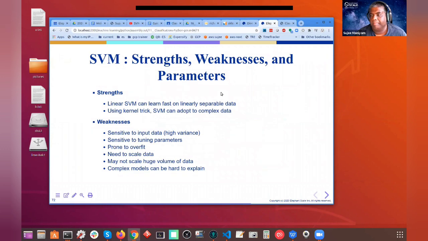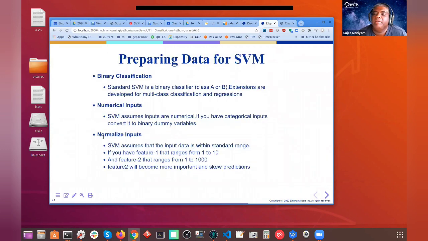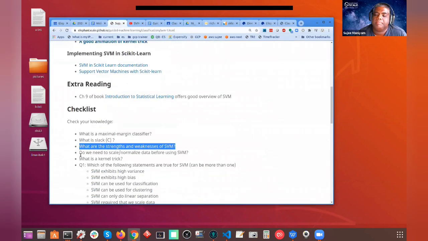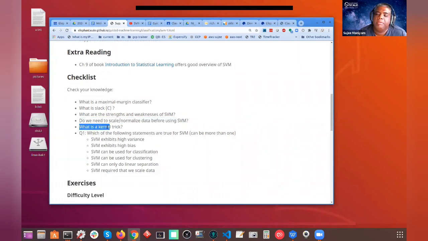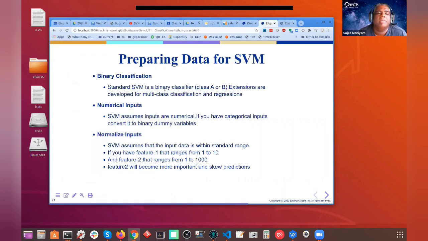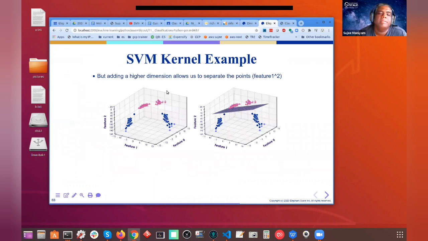Now, one of the things you guys learned is we need to normalize or scale inputs, remember? That's part of SVM. Before you use SVM, we need to scale or normalize data, because SVM will work better if your data is normalized, okay? And the kernel trick is what I showed you guys. Rather than doing a simple linear model, you can choose a kernel, and depending on the kernel, they can project the dimensions and do all the cool stuff. That's basically called the kernel trick. All right, good, guys.